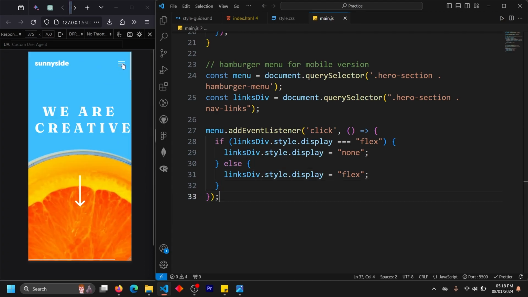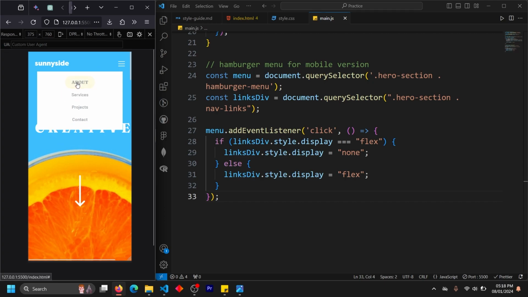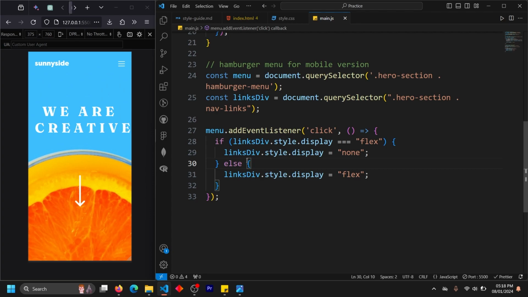Okay, let's try it out. Yeah, so we see that when it's active right now, we click on it, it's going to disappear. If it's not active, it appears. And then we also see that we're able to change the active link. And I guess that's it for the Sunnyside landing page.